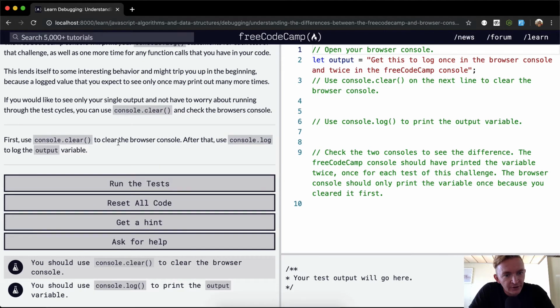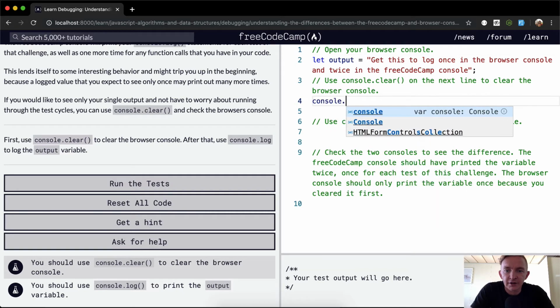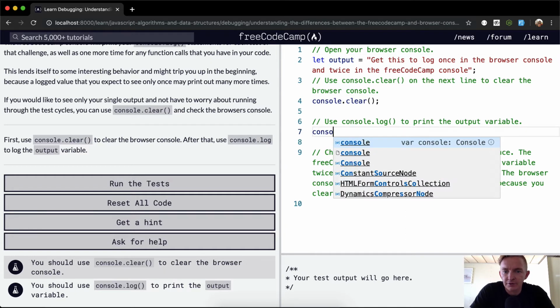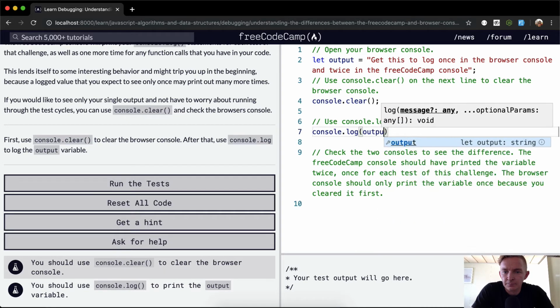First, use console.clear to clear the browser console. After that, use console.log to log the output variable. Okay, so here we're just going to go console.clear. To print out the output variable. This is the output variable. So we want to say, and it's just called output, console.log output.